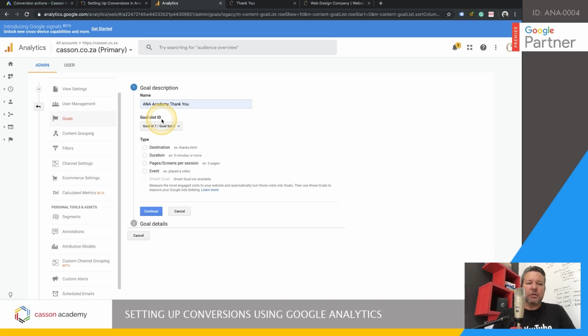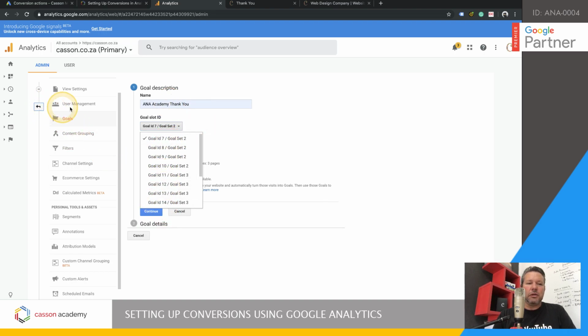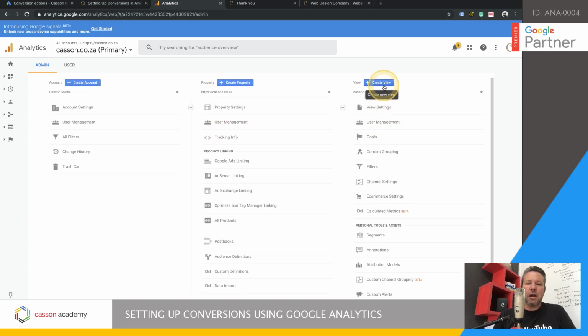You can see the goal slots here. I'm currently using goal ID 7 on number 2. You can have up to 20 goal IDs per view in Google Analytics. So if you want to use more than 20 goals, you're going to have to go back and create a new view, and then you can add another 20 goals.